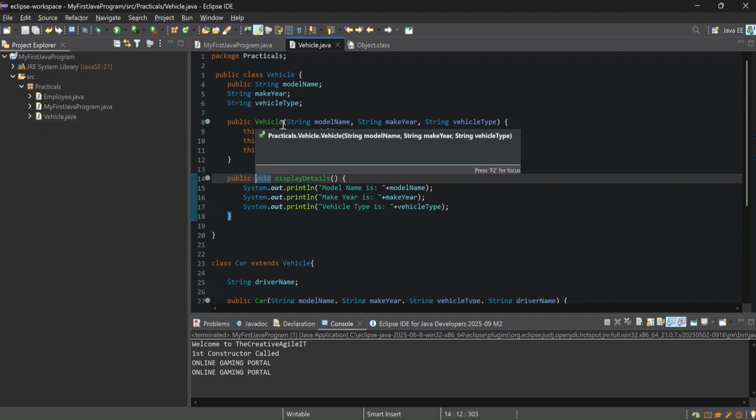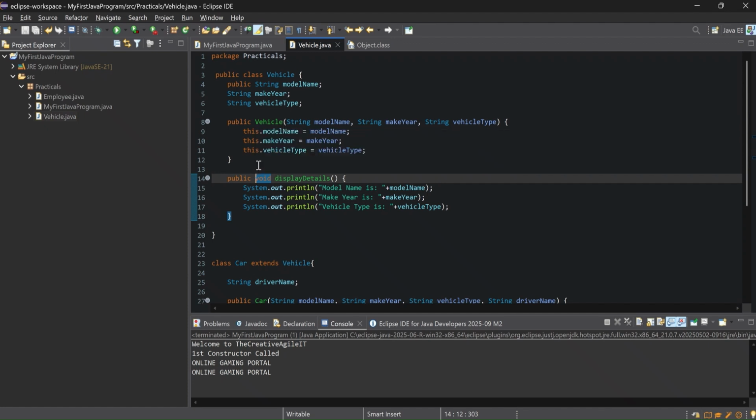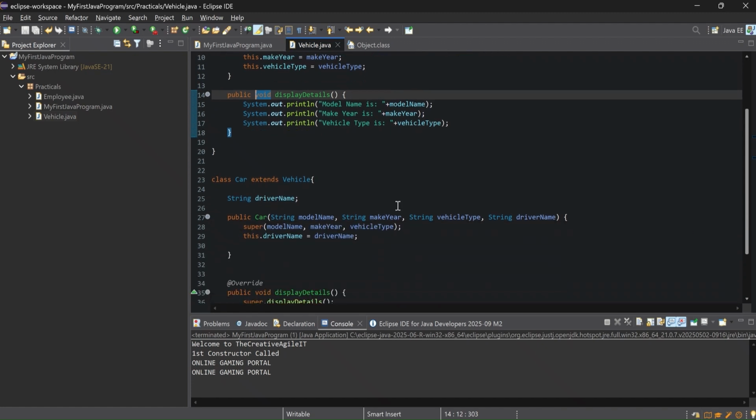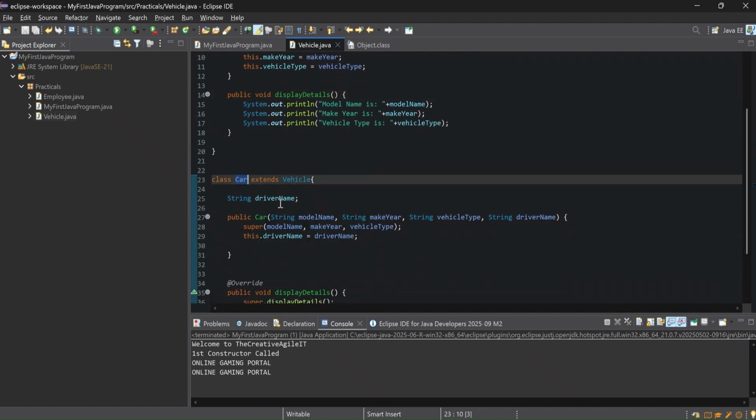Vehicle has properties: model name, make, year, and vehicle type. Vehicle also has a constructor, and we are using the this keyword, which is the reference to the current object, to initialize the Vehicle class properties with the arguments passed in the constructor. Then we have a display details method in the Vehicle class, where we simply print with SOPs the model name, make, year, and vehicle type.